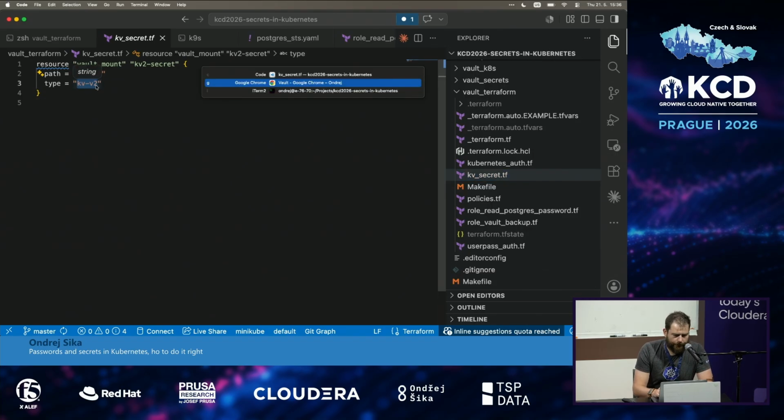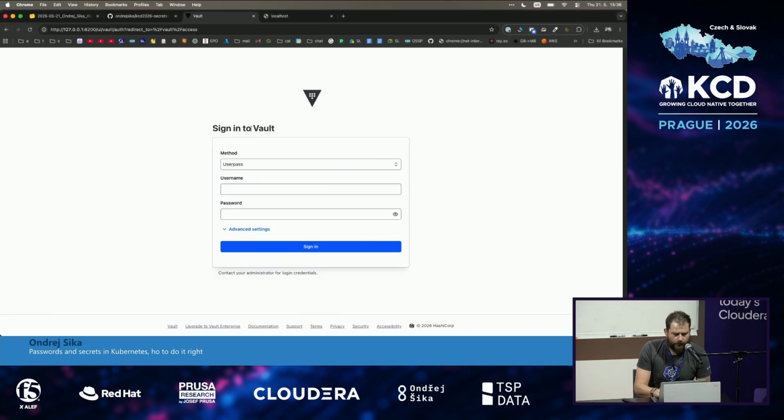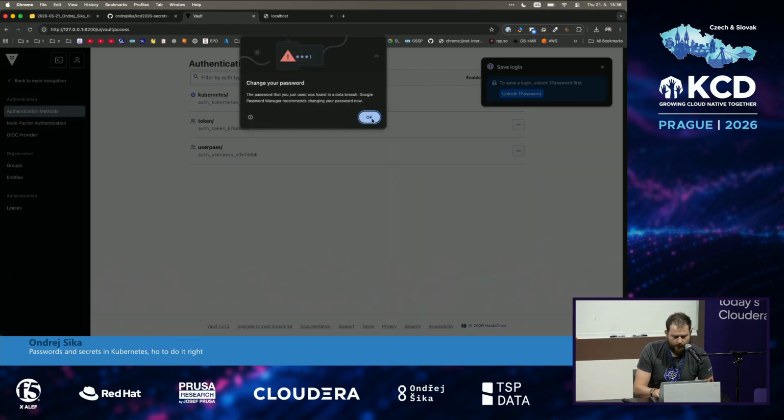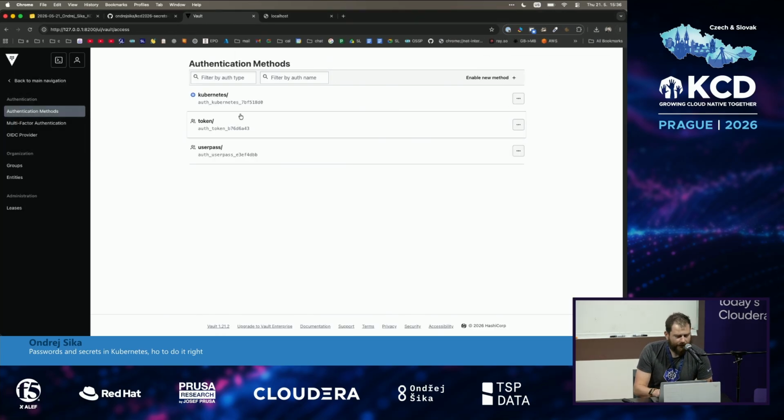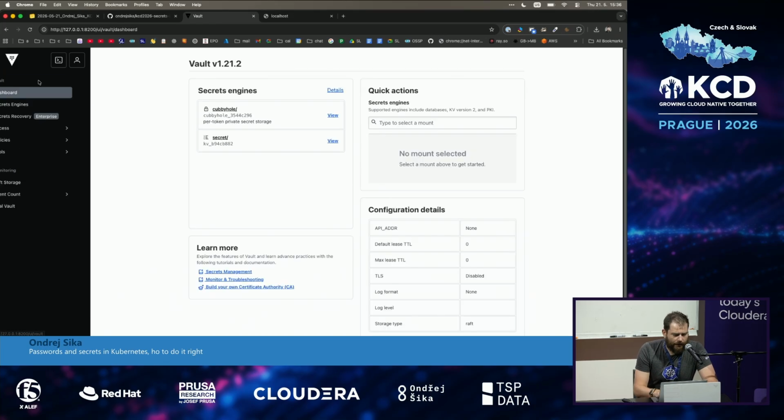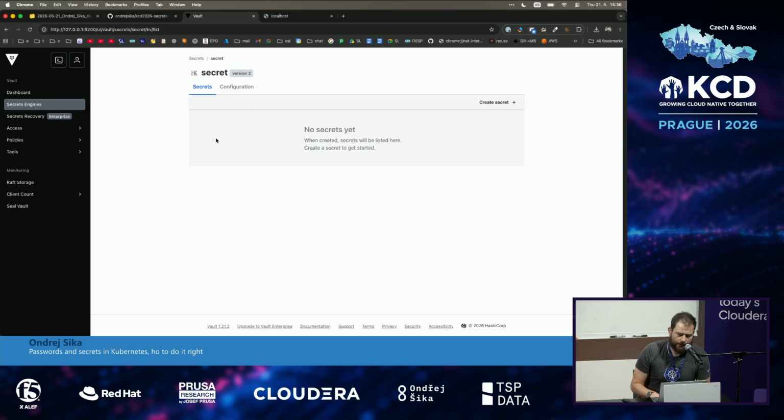So if you go here, we can now use admin. And yeah, it's pretty insecure. And as you can see here, we have a Kubernetes authentication method, which is crucial for our example. There is the userpass, which is not necessary for this demo. And we have a secret. This is a key value secret engine without any secrets.